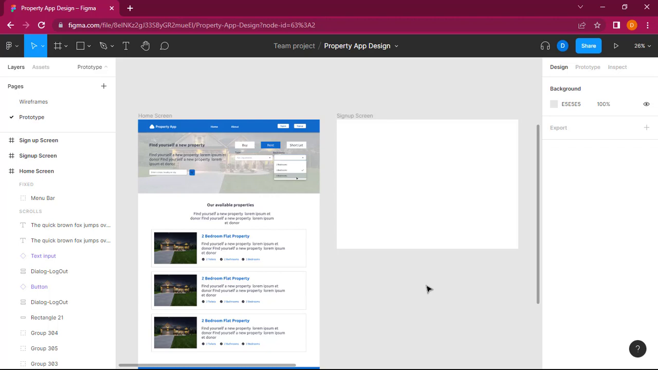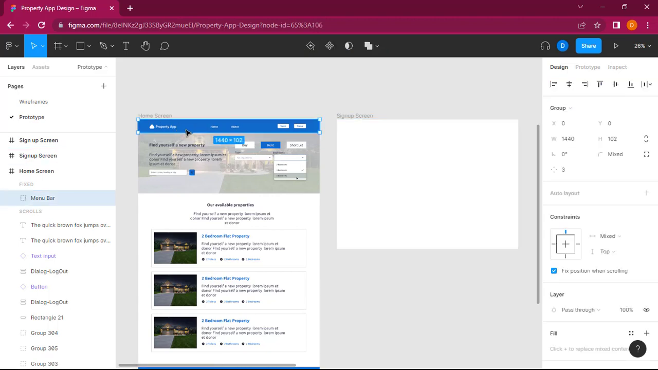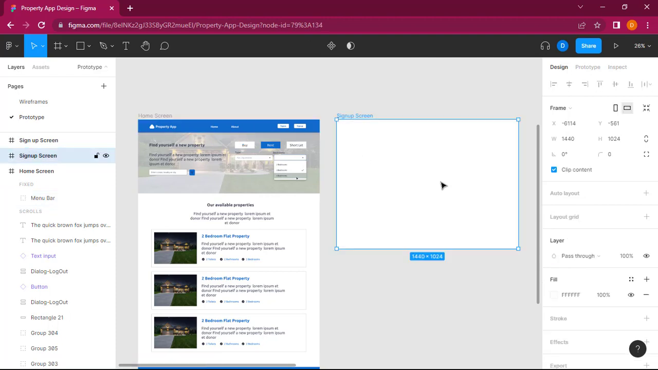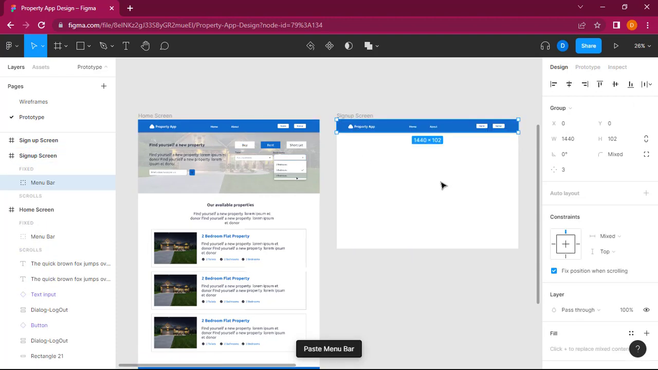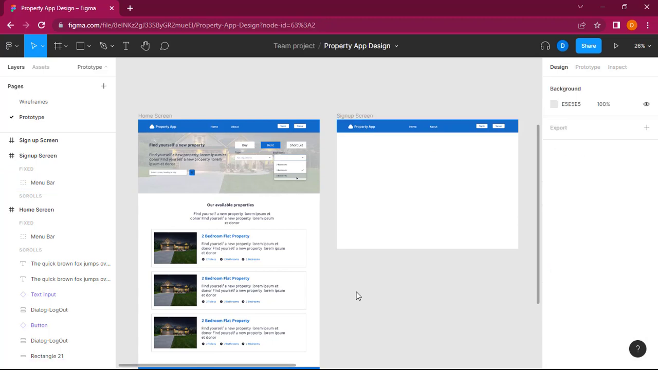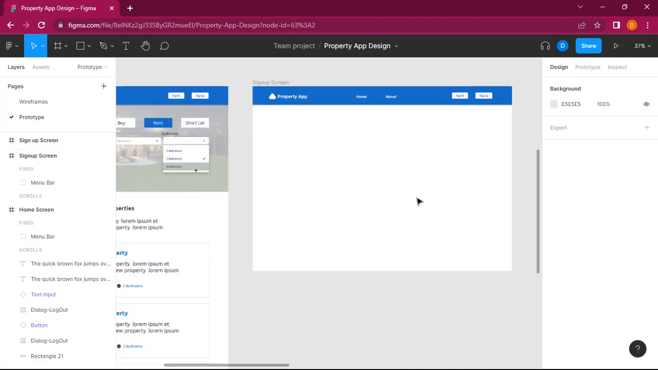So moving on. Since I already have this as a group, if you see here, it's a fixed menu bar. So I can just select it and copy all of it and paste inside this frame. So that is why things in Figma are made into components which you can always reuse. I didn't have to start designing the whole menu bar again for me to be able to use it.